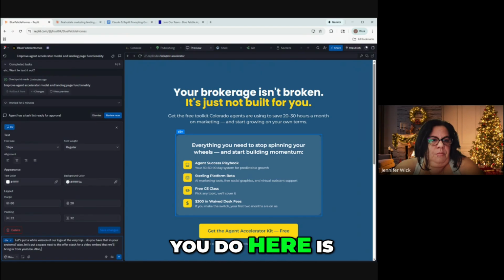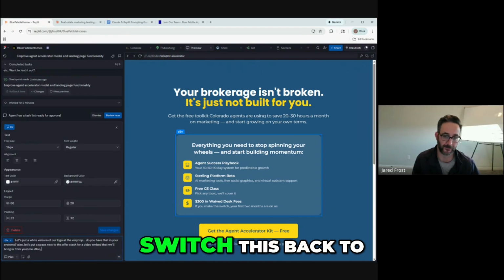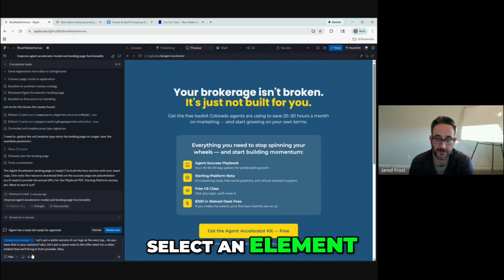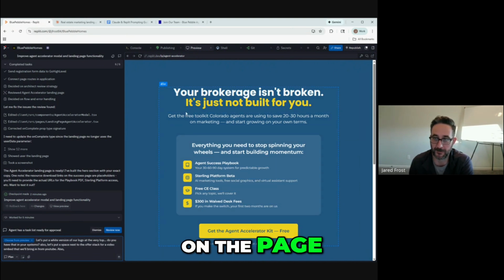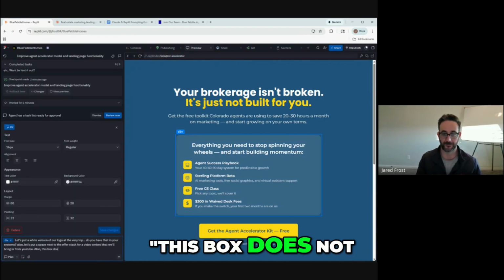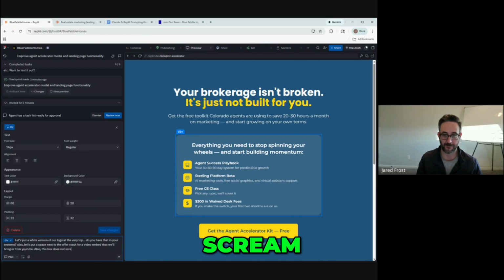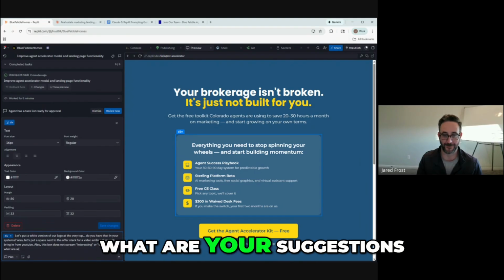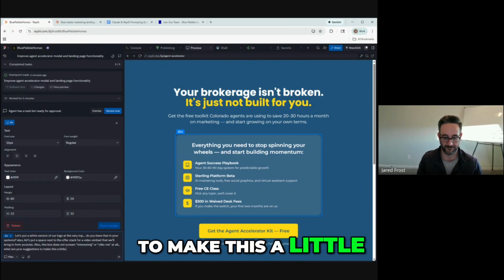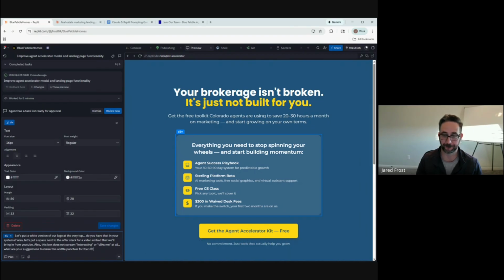Okay, the other thing you can do here is, next to build mode, which switches back to plan mode, you can attach, but you can also select an element. You can select different elements on the page to give it more direction on what to do. So I'm going to select this entire box and say, this box does not scream interesting or click me at all. What are your suggestions to make this a little punchier for the UI?